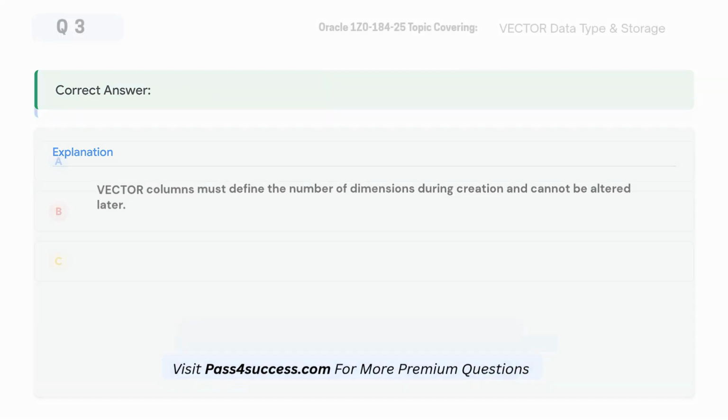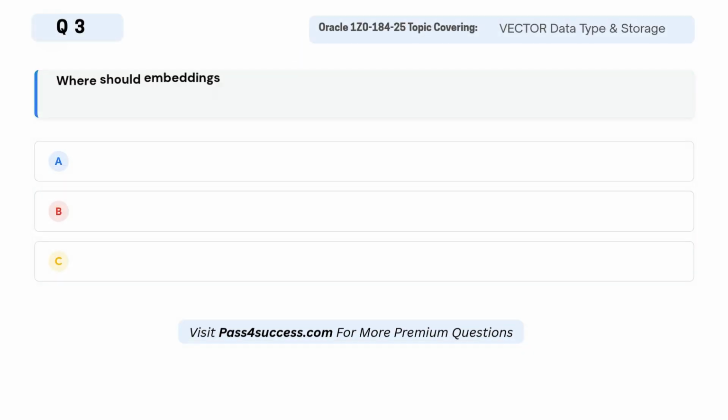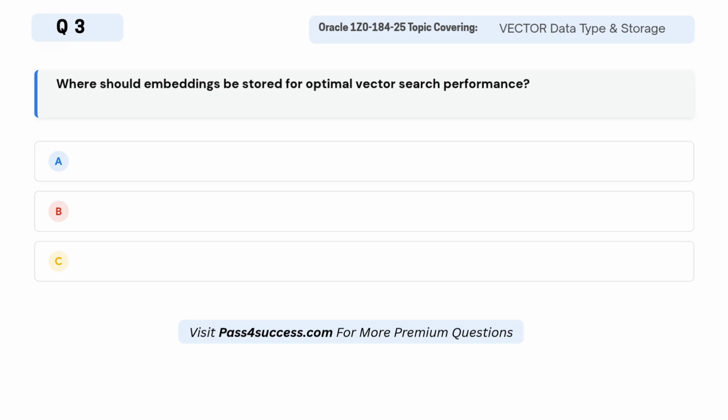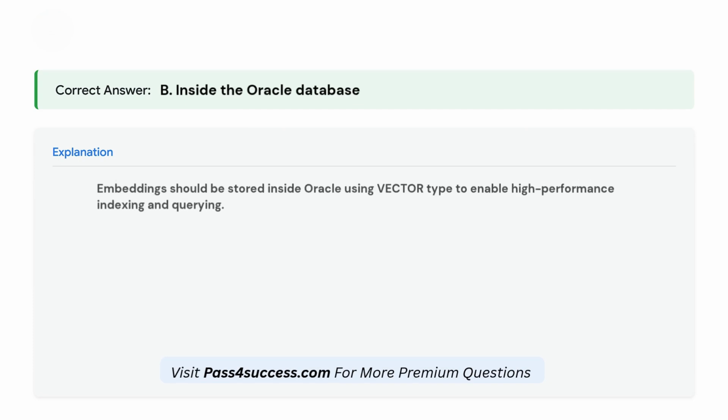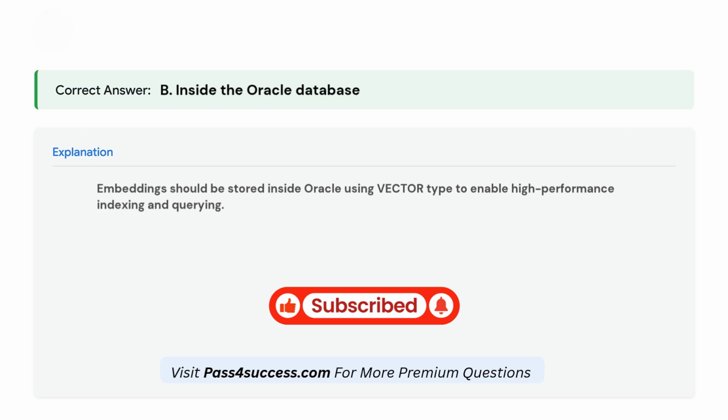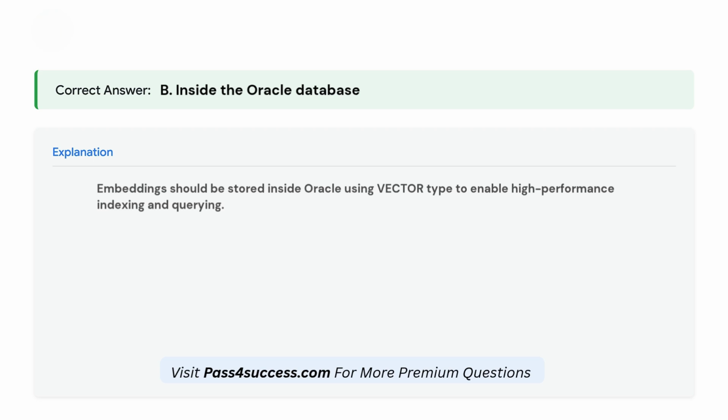Now let's talk about where you should store your vectors. Where should embeddings be stored for optimal vector search performance? A. External file system. B. Inside the Oracle database. C. JSON column. The correct answer is B. Inside the Oracle database. Embeddings should be stored inside Oracle using the vector type to enable high-performance indexing and querying.